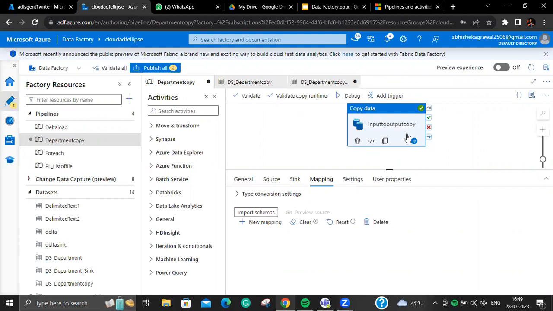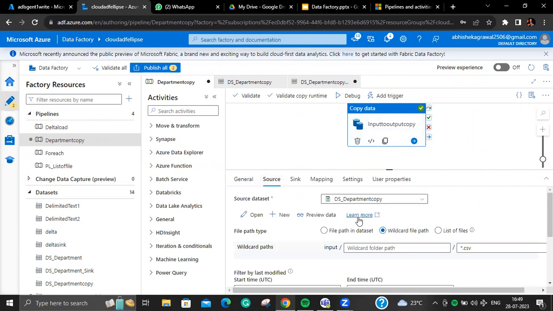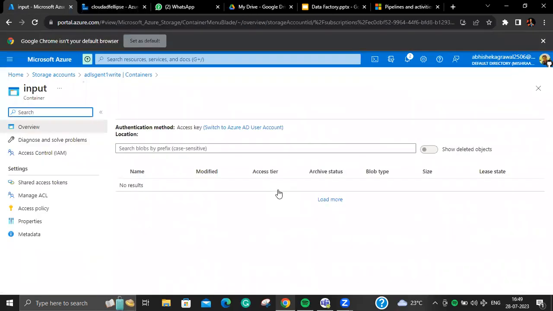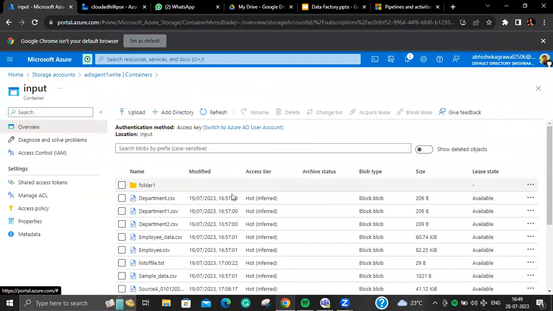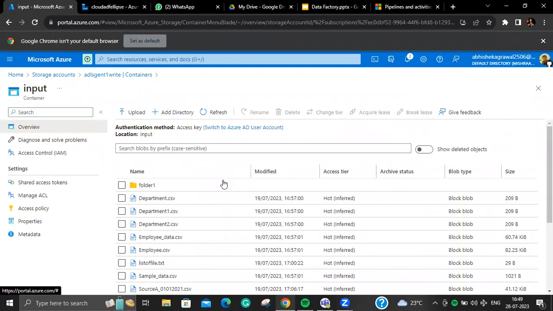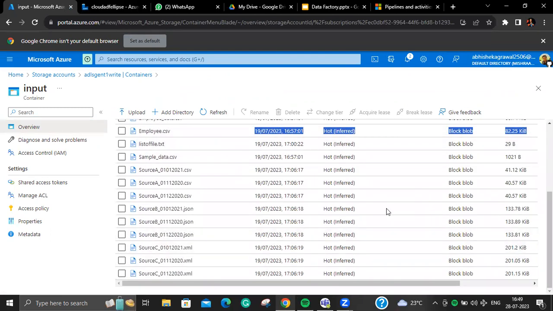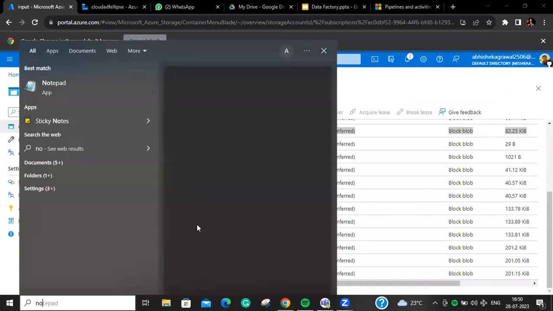Yeah, it's clear. Now, suppose how to use list of file. If I go to the input container, I am interested in 3 files. What are the files I'm interested in? I am interested in department.csv, employee.csv, and sample data.csv. These are the 3 CSVs I'm interested in, and I don't want to copy anything else beside that.